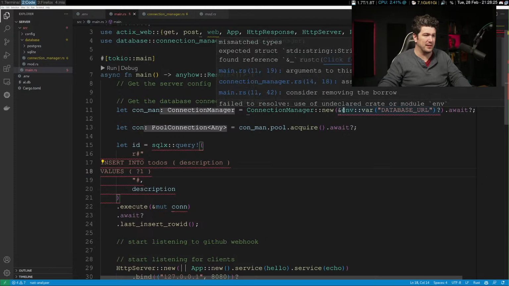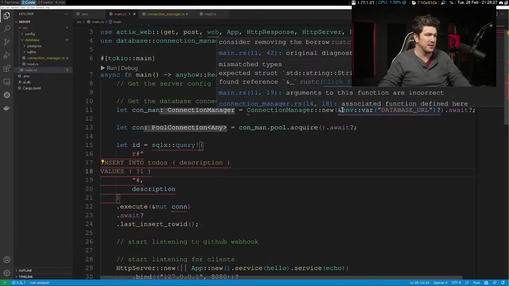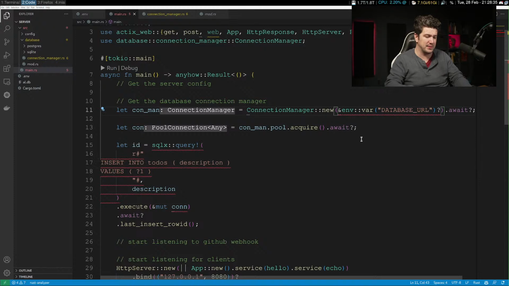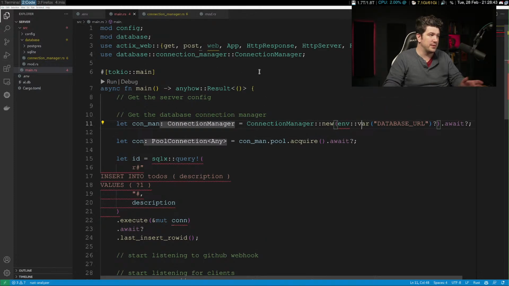This is failing. Why is this failing? A mismatch types. Oh, I can handle that. Okay, expected a struct of string, found a reference. Wait a second. Is that all I was doing wrong? What does var return? Is this just because I didn't import var?